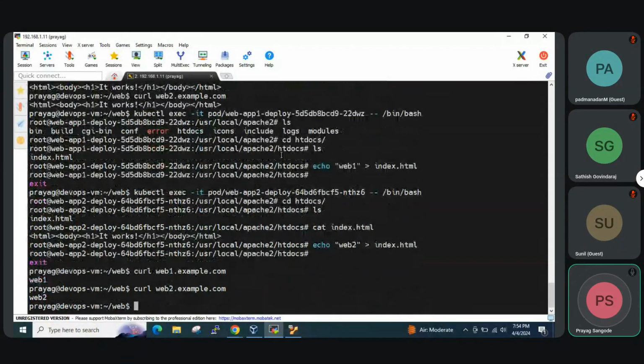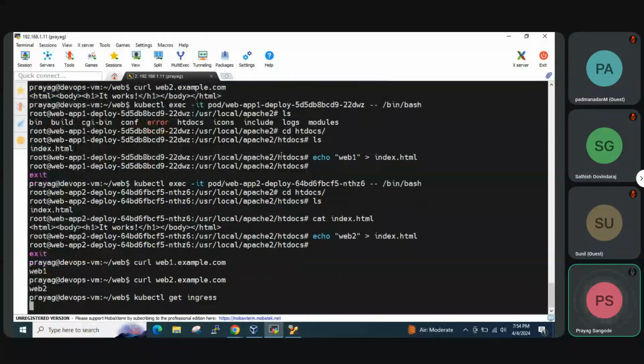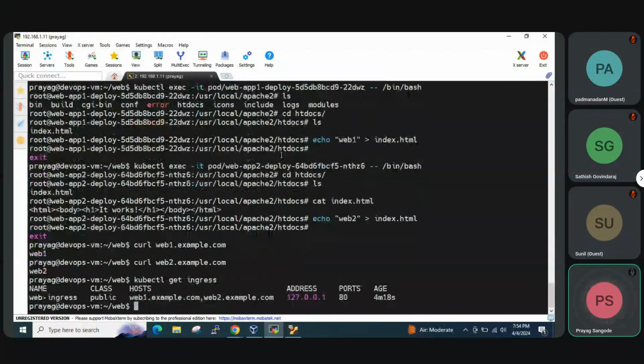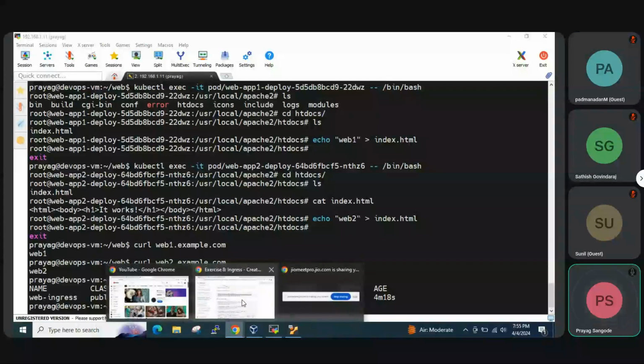But for testing purposes, this is all working on the localhost. Why? Because by default the ingress is working only on localhost. In the next exercise we'll add the load balancer IP, the MetalLB load balancer, and then we can access it from the outside world as well. So that's it for this exercise.